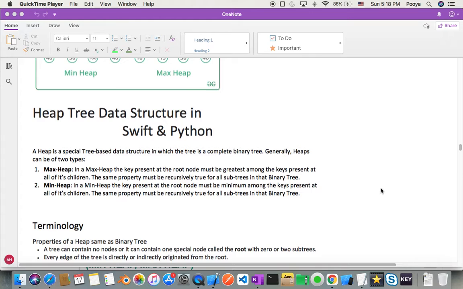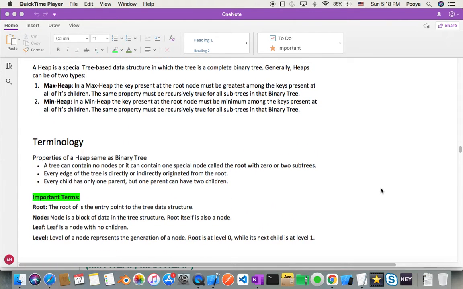But heap can be in two categories: max heap and min heap. So if you want to go over max heap, in max heap, the key present at the root node must be greatest among the keys present at all of its children. And the same property must be recursively true for subtrees in that binary tree.